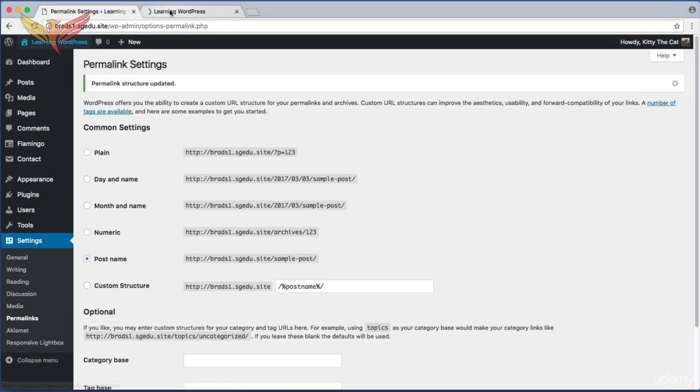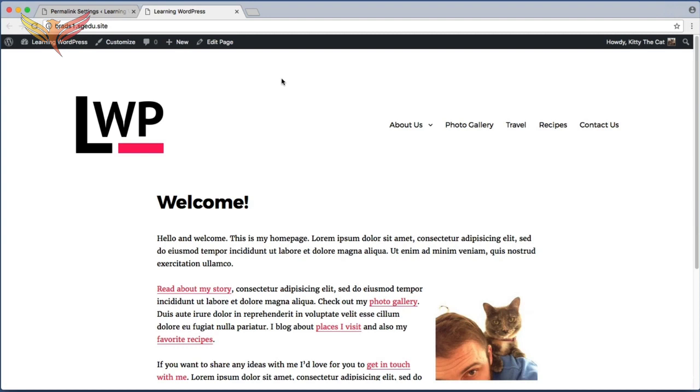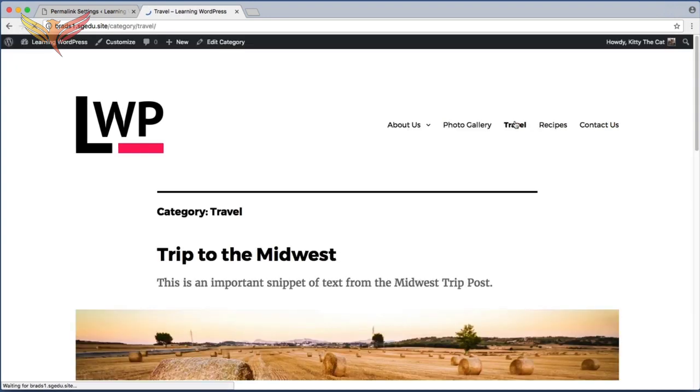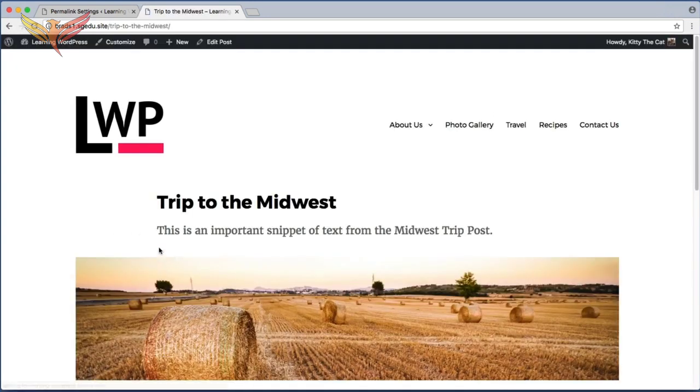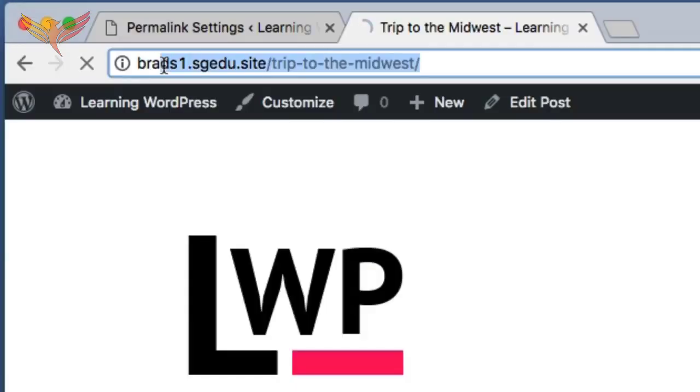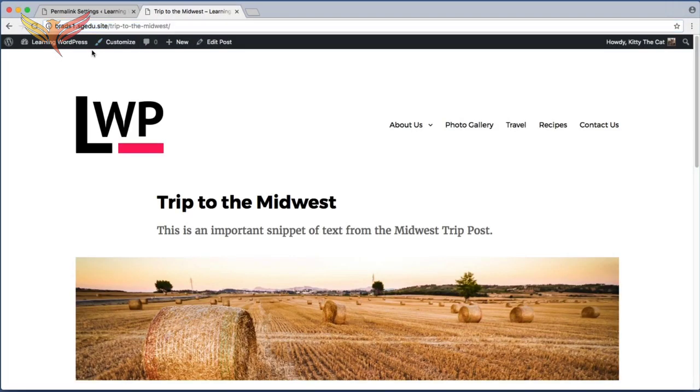And now if I jump over to the front-facing portion of my website and click on Travel, now when I click on Trip to the Midwest, take a look at the permalink. I like this option because this is fairly easy to type or remember, but it's totally just personal preference, so feel free to choose whichever permalink structure you like the best.